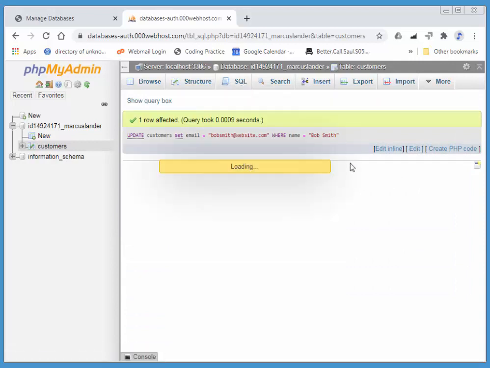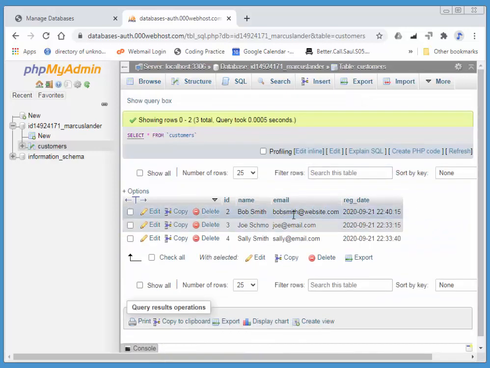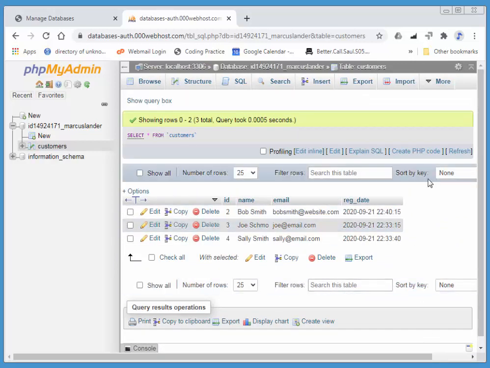And now I can select all from customers. I'll get rid of that where. And you see Bob Smith's email has changed. So that's a little bit about using SQL statements within phpMyAdmin. So again, we created the table with a SQL statement. We inserted data into the table using a SQL statement. We queried the table using a SQL statement, and then we updated the data using a SQL statement.